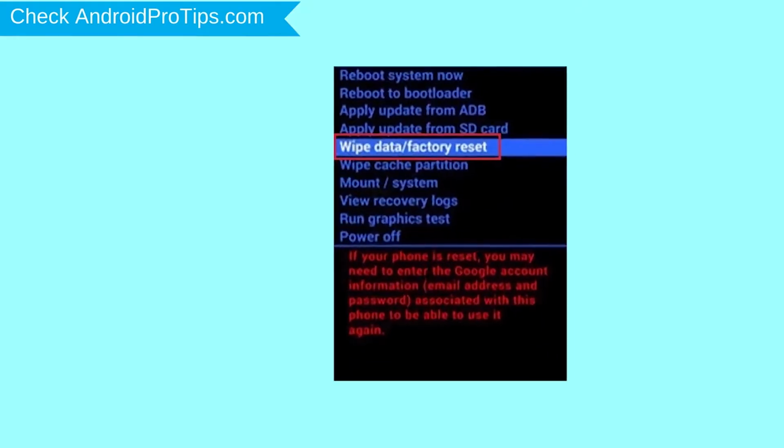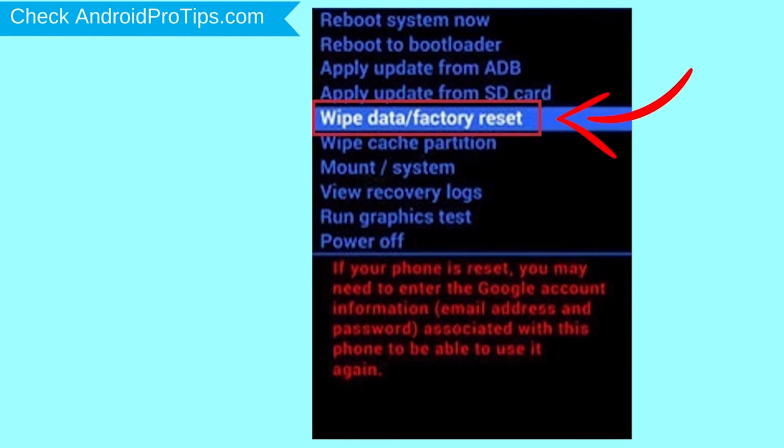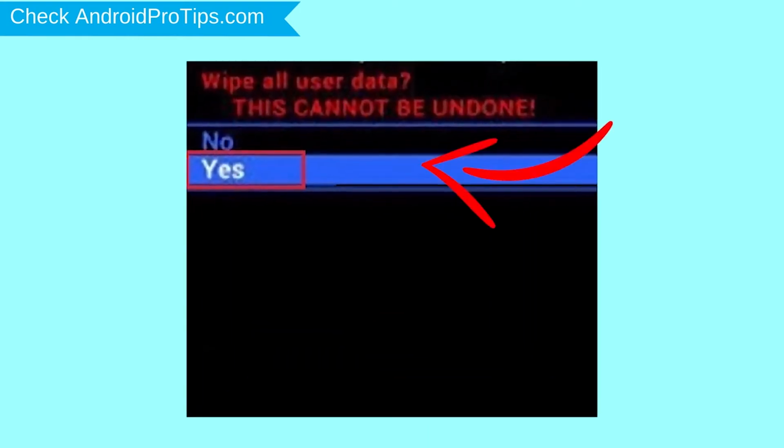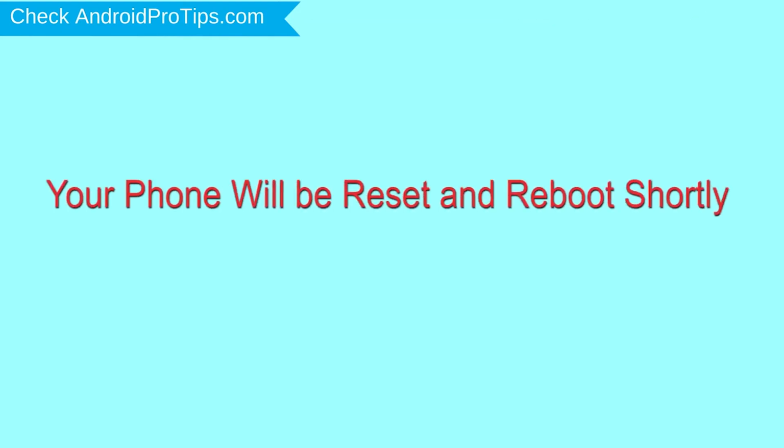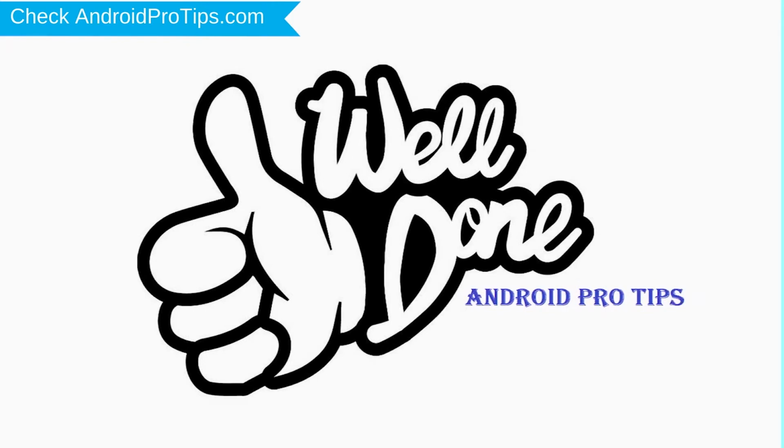Choose the option to wipe data and factory reset, using the volume buttons to select and the power button to accept. Next, select the Yes option. Finally, select the Reboot System Now option. Your phone will be reset and reboot shortly. Well done, you have successfully reset your mobile.